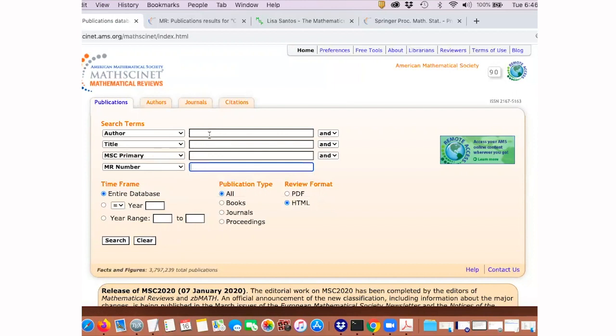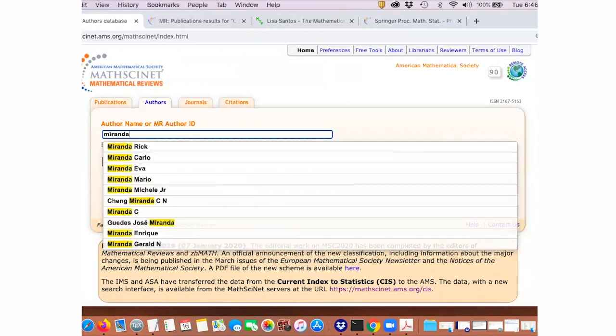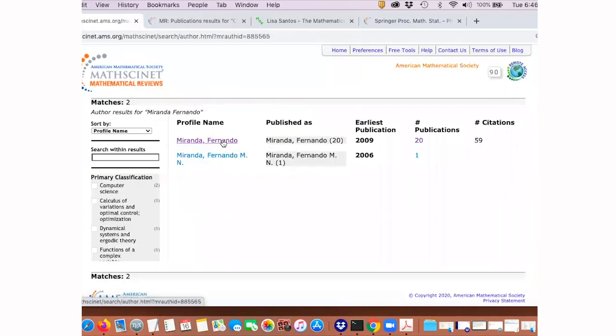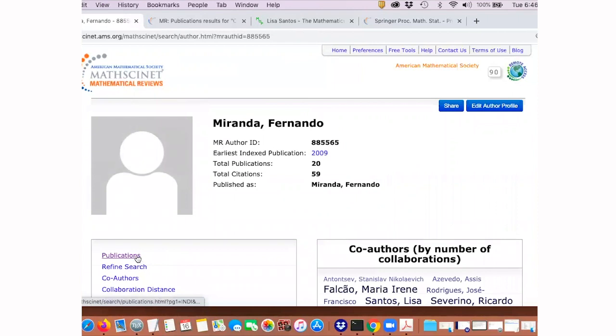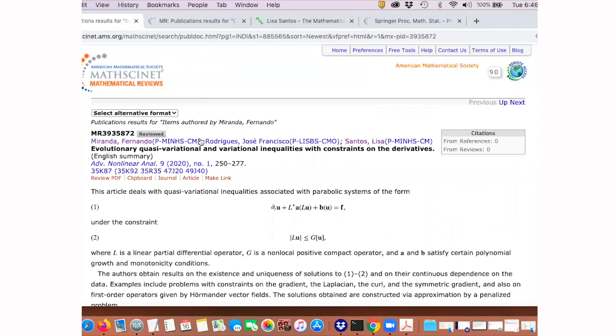So, you know what, let me go back to Fernando's page for a second and show you something in his list of publications. So I'm on his publication page, and I'm going to look at this review, his most recent paper in our database. And you'll notice here that next to his name in this view, information about the Center for Mathematics ends up appearing here.